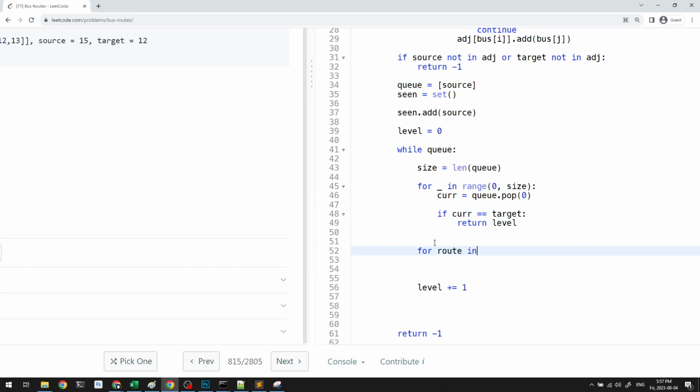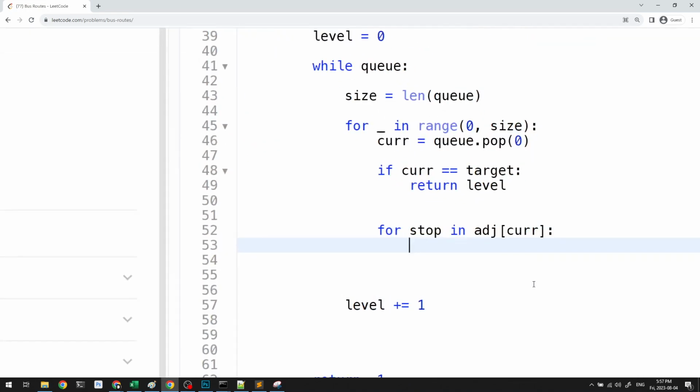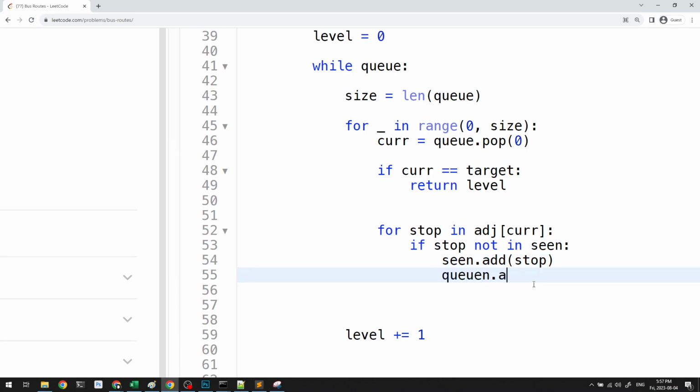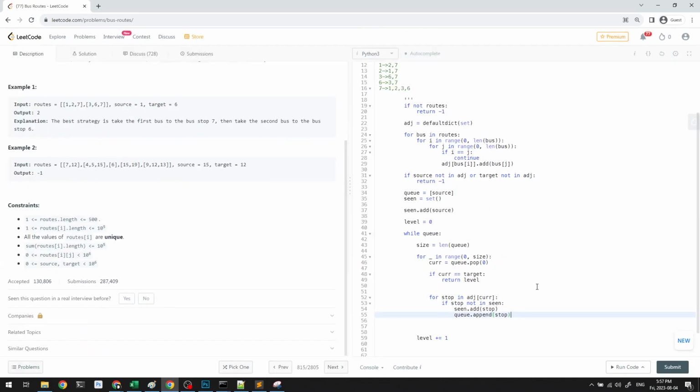For stop in the adjacency list of cur, and this should actually be inside this loop here. For stop in adjacency list at cur, we can first of all check that we haven't visited this. So if stop not in seen, then we'll go ahead and add it to seen, and then we will add it to our queue. Queue.append(stop). Right? And that should basically be it. All we need to do for this question.